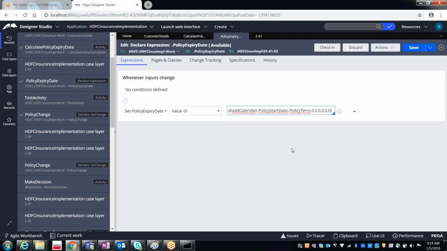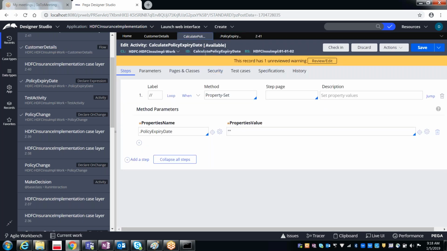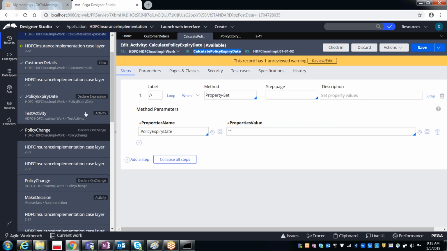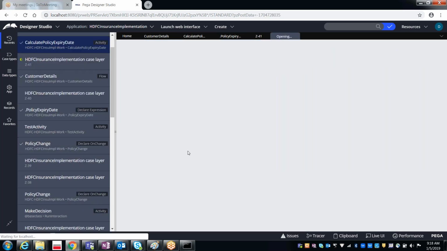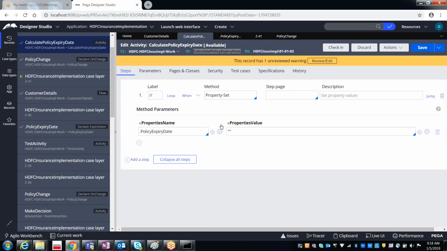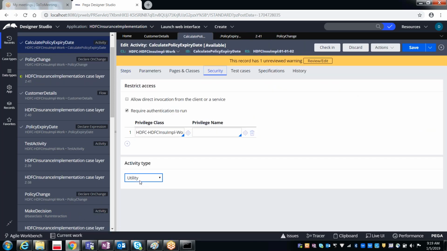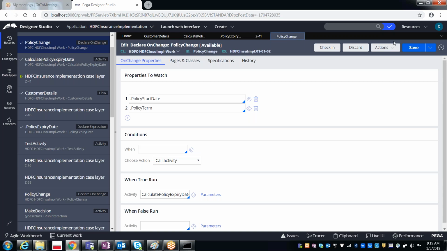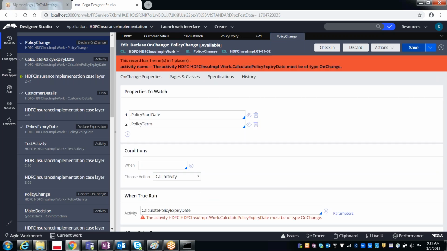Okay. The other one that was pending yesterday was, as I said, in case you want to call this activity from the declare on change, through the declare on change rule, this activity must be of type, in the security tab, it should be of type on change only. Declare on change only. Otherwise it will throw you an error. As now it is a utility, if I wanted to save it from the on change, it will throw you the error. It must be of type on change.